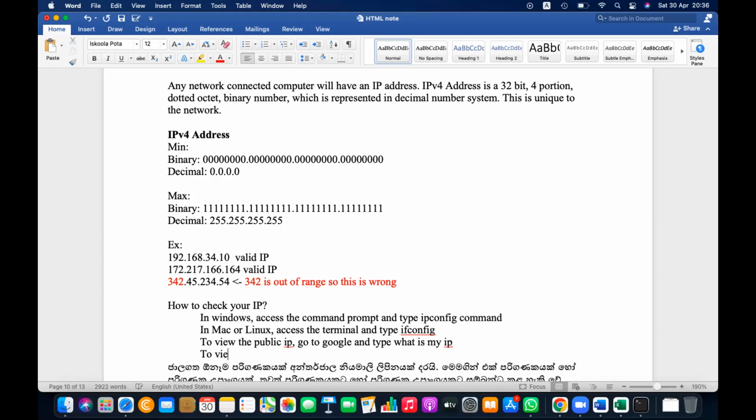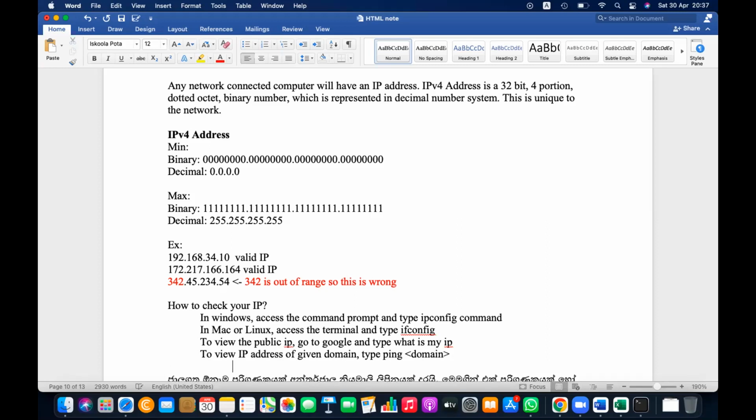To view the IP address of a given domain, type ping, space, the domain. For example, ping www.google.com will return the IP address of Google.